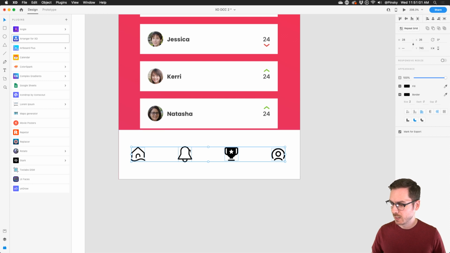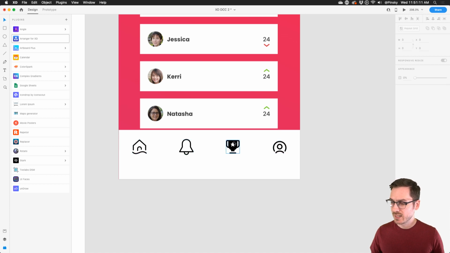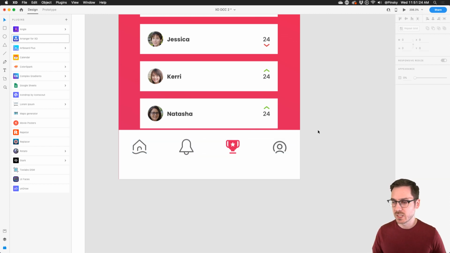Perfect. And I'll just pop them in place right about here. I do want to leave a little bit of room at the bottom for the home indicator. And just to really tell that this one here is the active page that we're on, I'm simply going to sample one of these colors just like that. And maybe I'll grab these icons and just drop the opacity a little bit, not too much. That'll just let us know that we are on the trophies page.